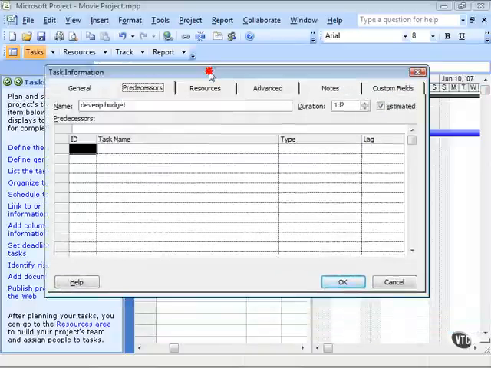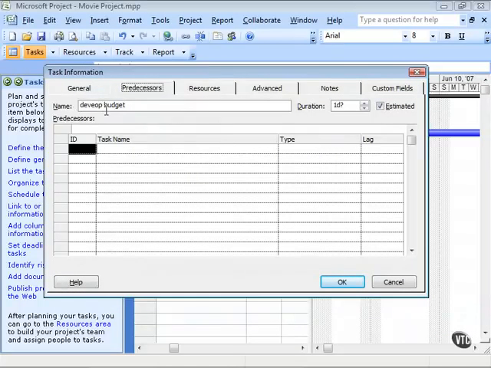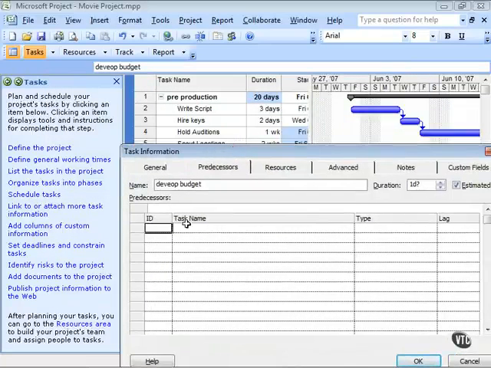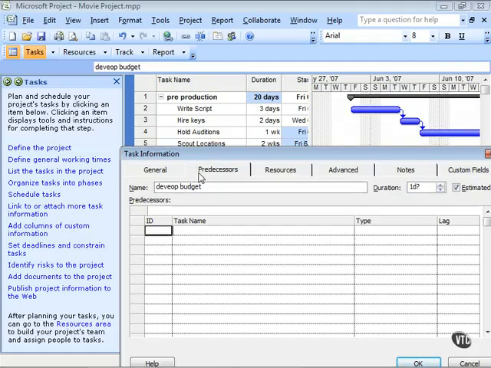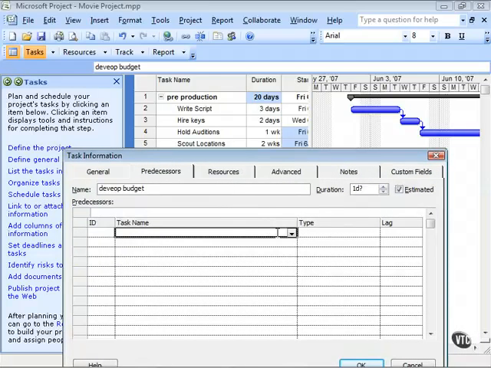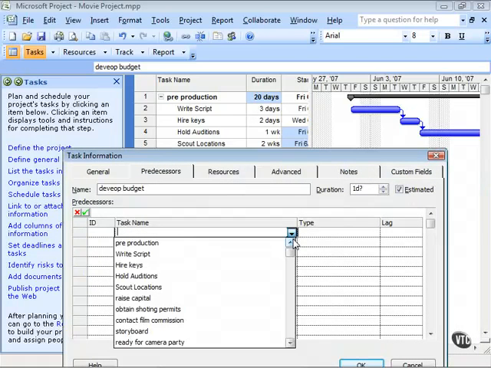What we've got selected here is the task Develop Budget, and the predecessors are as such. For the task name, we can choose from a drop-down box, or we can click on the ID and just enter it in. So if we know that the task that is going to be the predecessor for this is Hold Auditions, or Write the Script, or Hire the Keys, let's choose that one. So we can develop the budget at the time we hire the keys, because once we know what directors are attached and stars are attached, we can start to put some numbers to the budget.